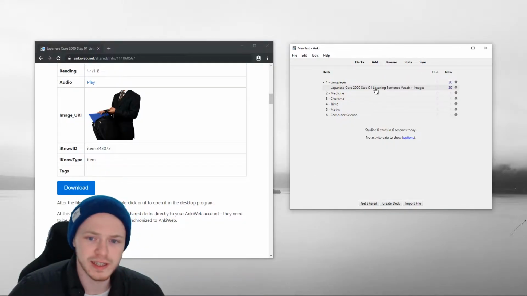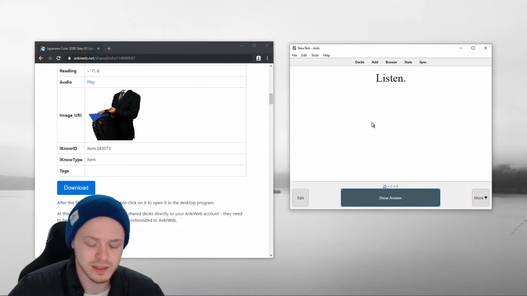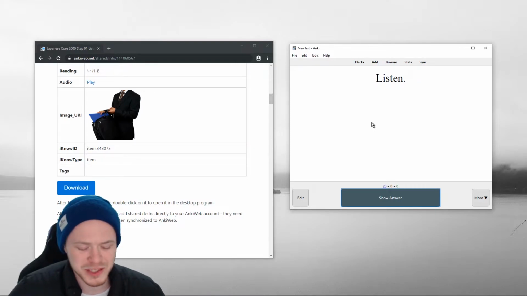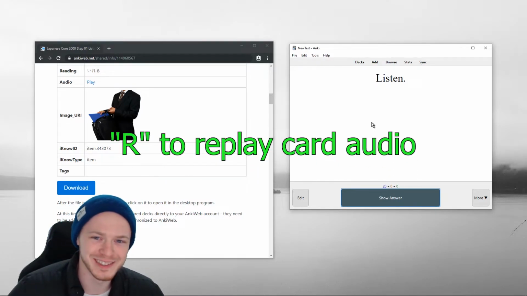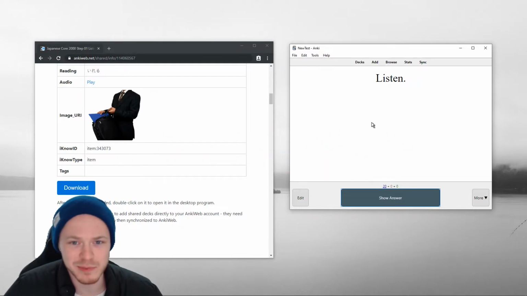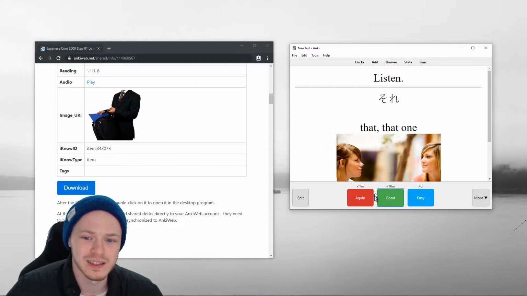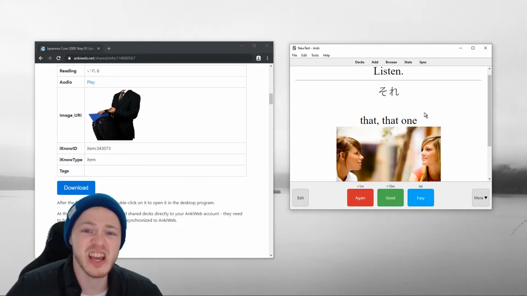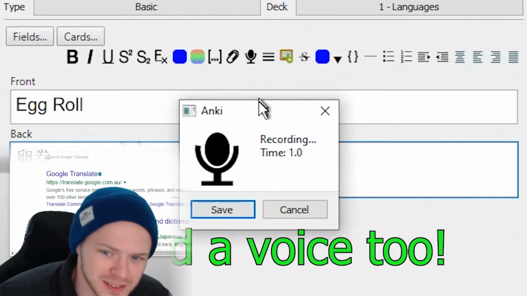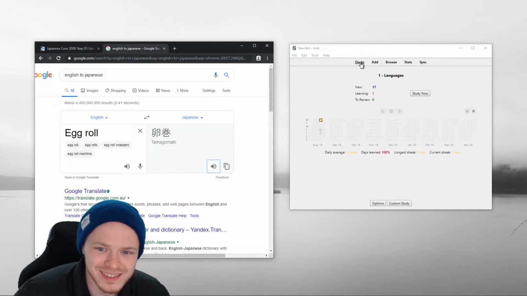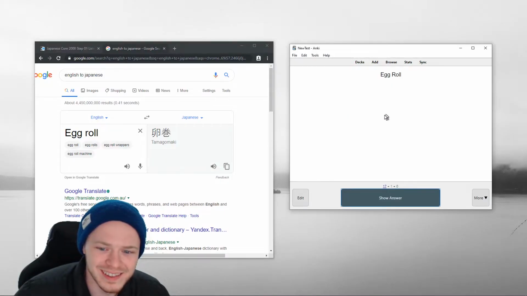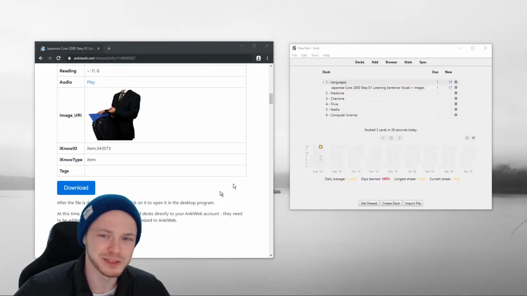Alright, let's try it. And I think I know that. You can press R. I've watched enough Naruto to know what that is. So you press R to replay the audio. I think it's like this or that. Sorewa. Yeah. Oh, this, that. Yeah! Add a voice to it. Tamago maki. Let's look at my great card. Egg roll. Tamago maki. Alright, that should be enough for languages.